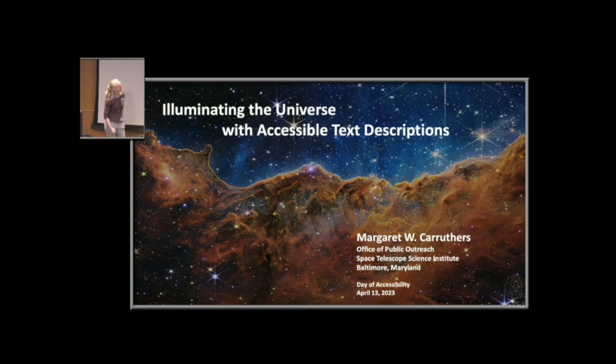All right. So our first slide is the intro slide, and there's a beautiful picture of the Carina Nebula where stars are forming. And just the name of the talk, Illuminating the Universe with Accessible Text Descriptions.